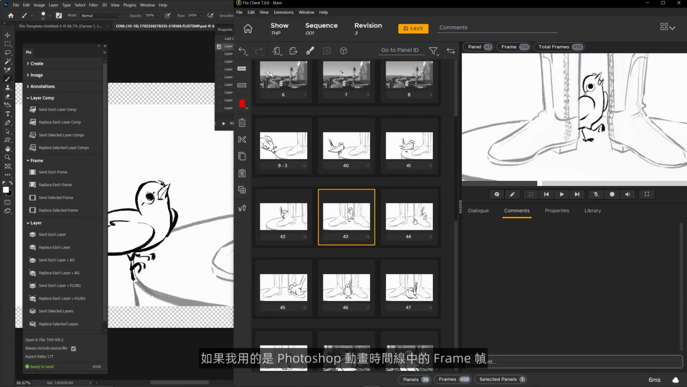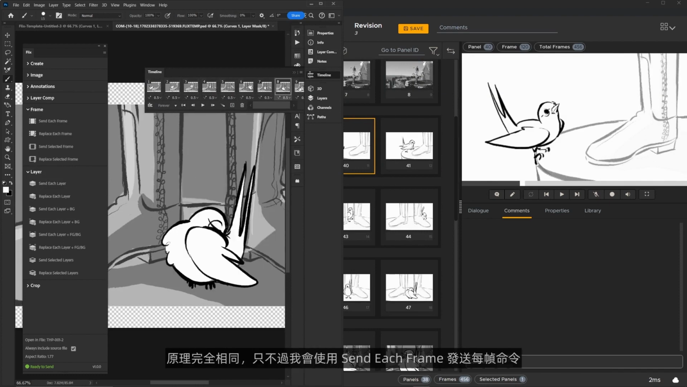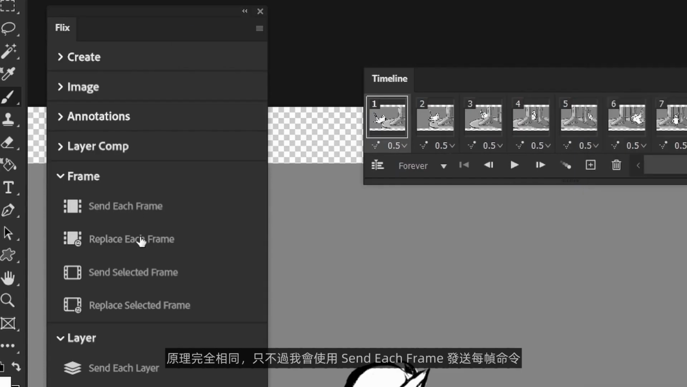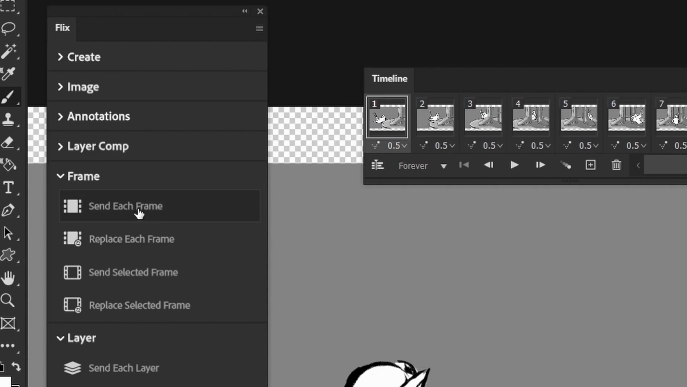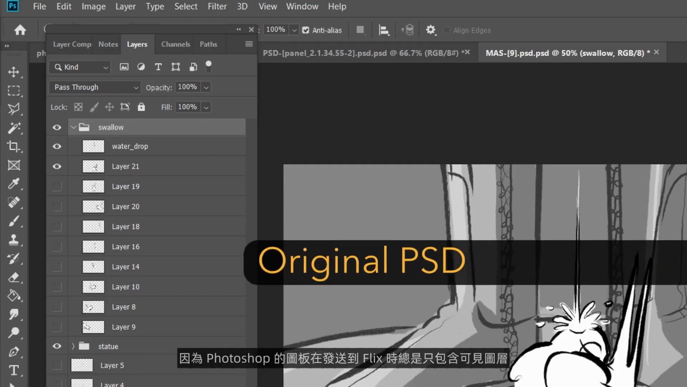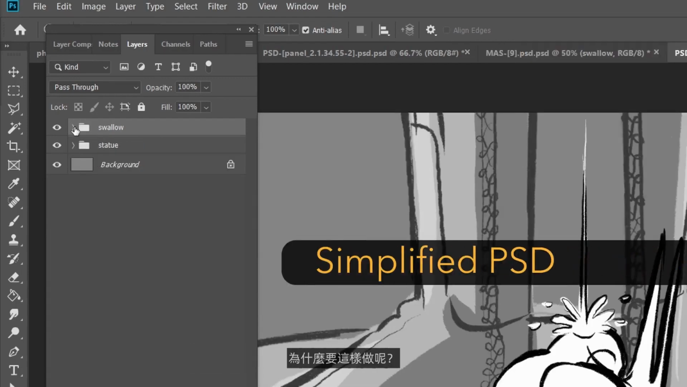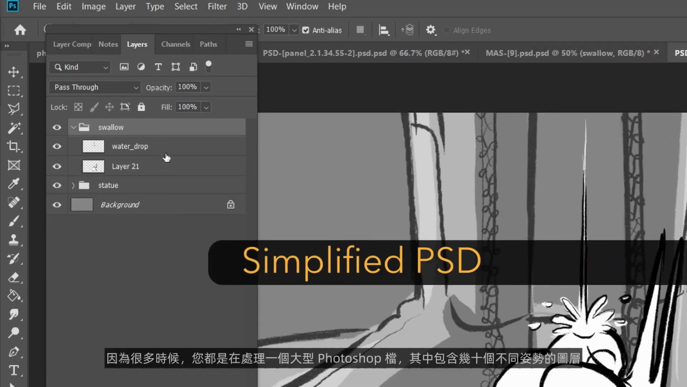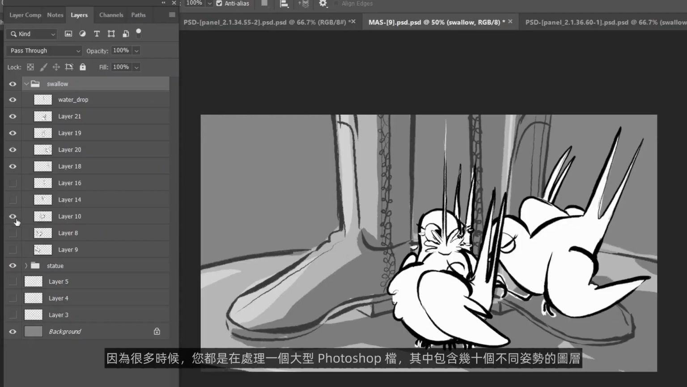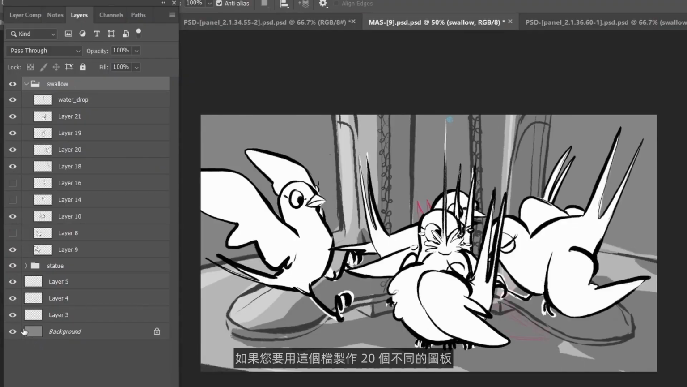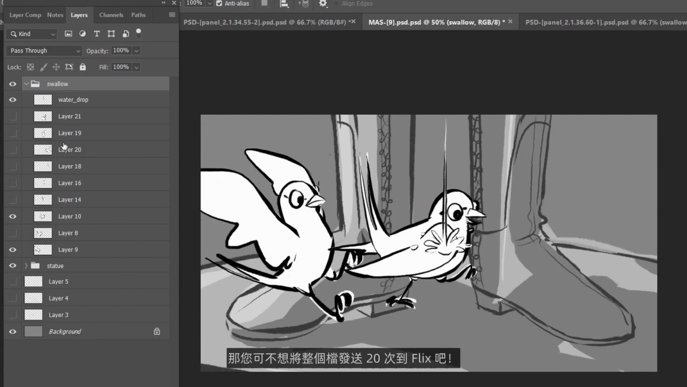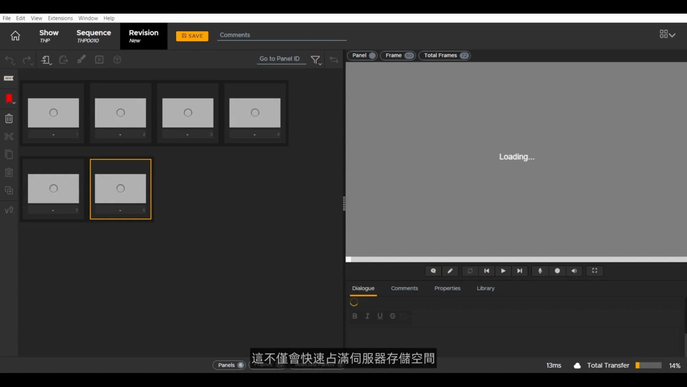If I was working with frames in Photoshop's animation timeline, it's the exact same principle, except I would use the Send Each Frame command. Photoshop boards are always sent to Flix with only the visible layers included. Why does it work this way? Quite often you'll be working on a large Photoshop file containing dozens of layers for different poses. If you were to make 20 different boards out of this one file, you wouldn't want to send that whole file 20 times to Flix. Imagine, it's 600 megabytes. This would not only fill up your server storage really fast, it would slow down the communication between Flix and the server, so it would get frustrating very quickly.